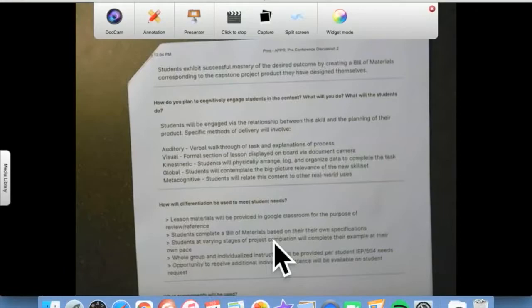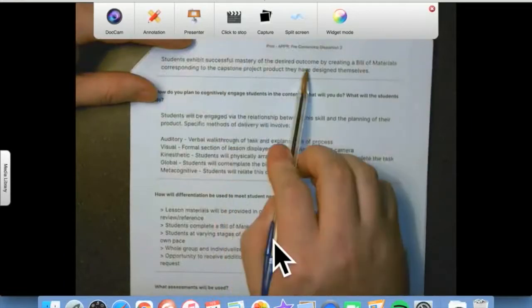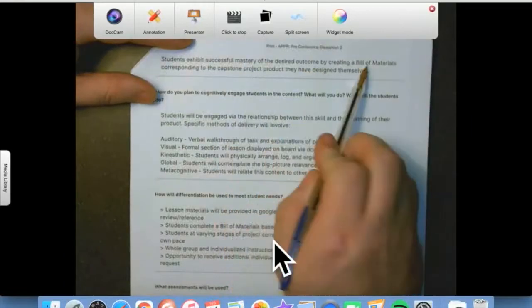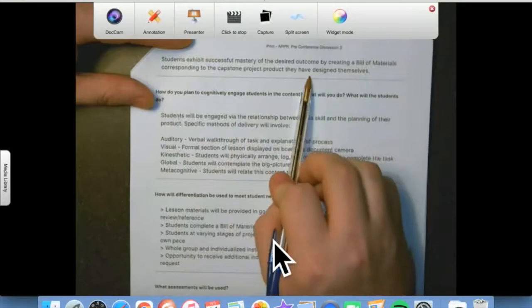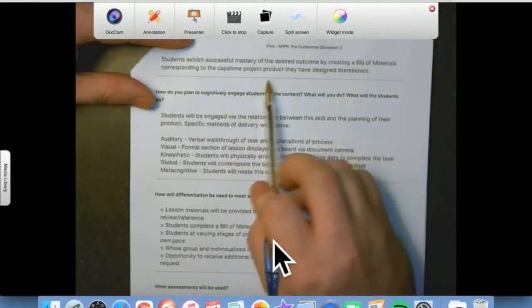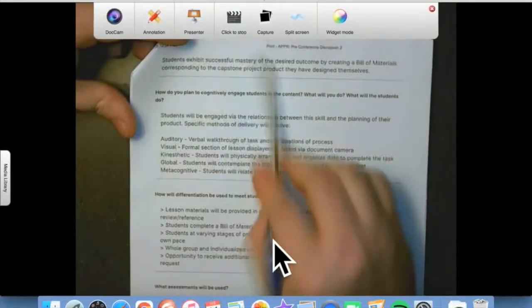In order for them to show that they've mastered my desired outcome, that they're able to make a bill of materials, that is my goal. That's what I want to see. I want them to make a bill of materials for their project. Once again, it's a simple statement. Keep it simple.